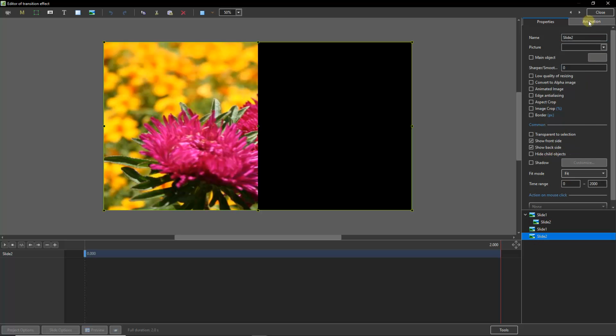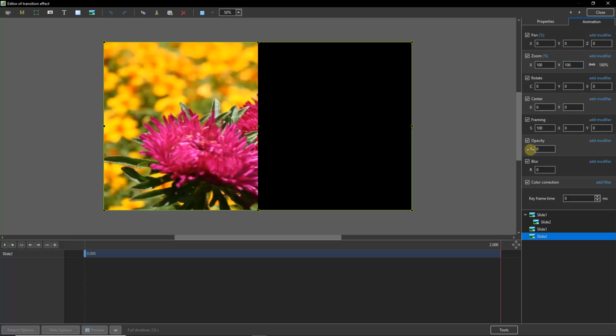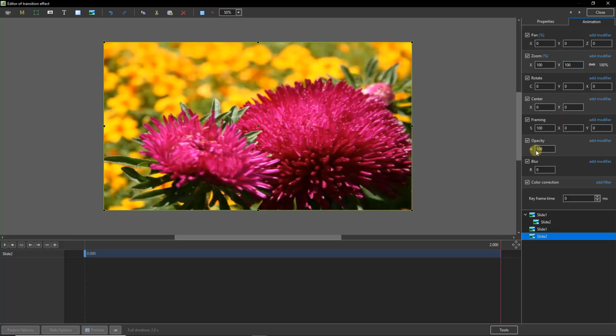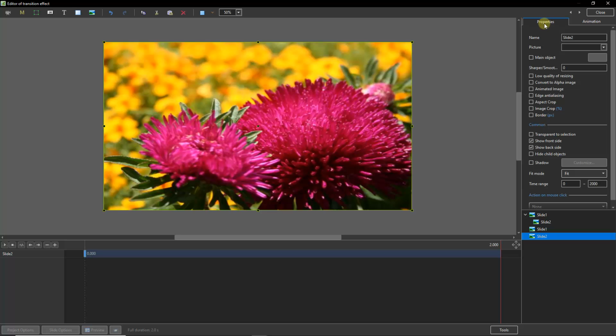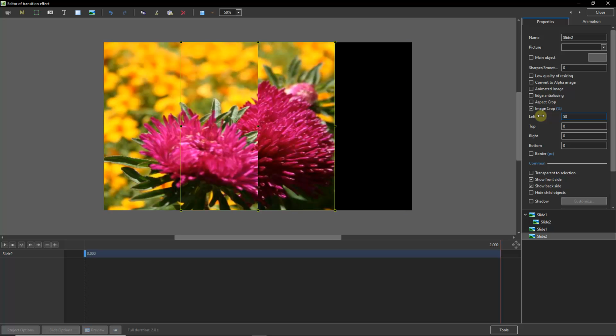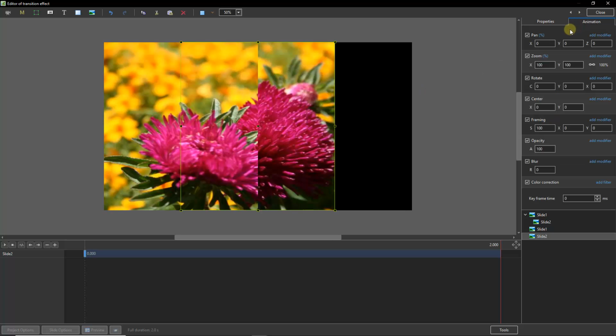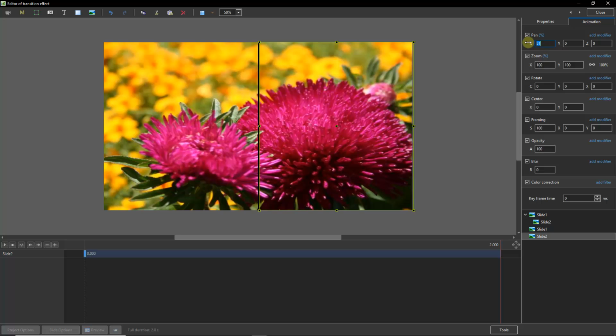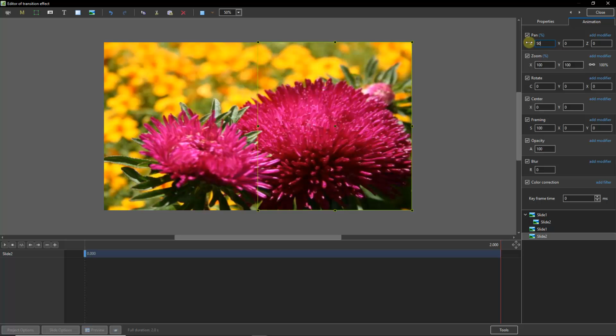So I'm going to jump back to my animation tab, and I'm going to double click the opacity A to reset that. But what I need to do here is I need to crop 50% from the left. We can do that from the properties. So with that slide selected, there's my crop. I'll overtype the left 50, but then I need to go to my animation, because in the pan X I need to scroll to the right, and the value that I want is 50, which I find a little bit more convenient to type in rather than click and drag.